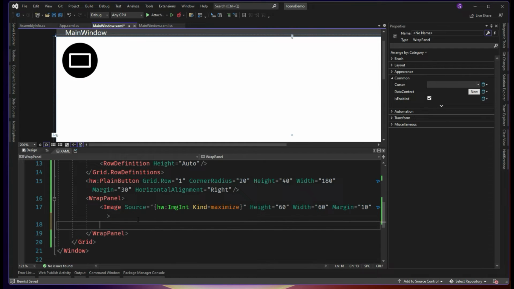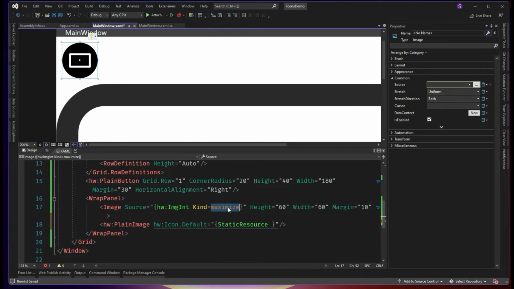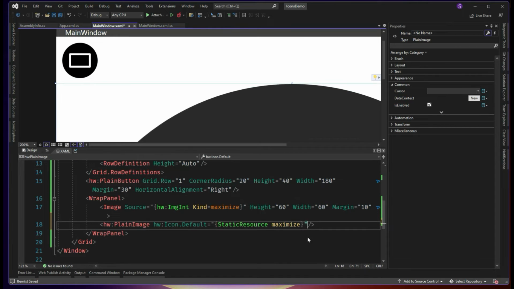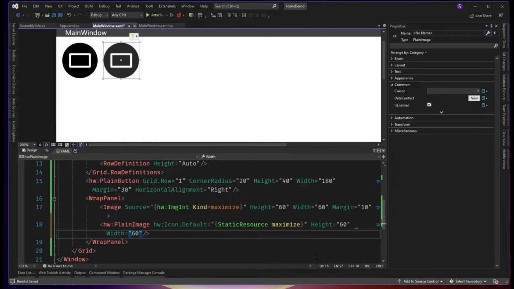Now what I will do, I will add a plain image. With Haley.wpf, we don't have the option to directly use source. We are using the attached property of icon to set the default image. Again, here, let's try to see static resource. No, I'm not able to see the IntelliSense. But even if I'm not able to see the static resource IntelliSense value, this is still valid. I can directly put it here. It is still valid even though the IntelliSense doesn't show that to me. The value is still there.